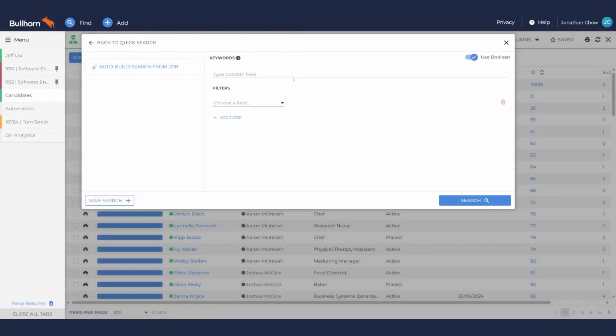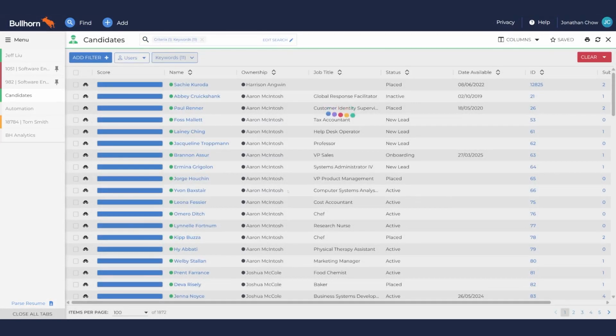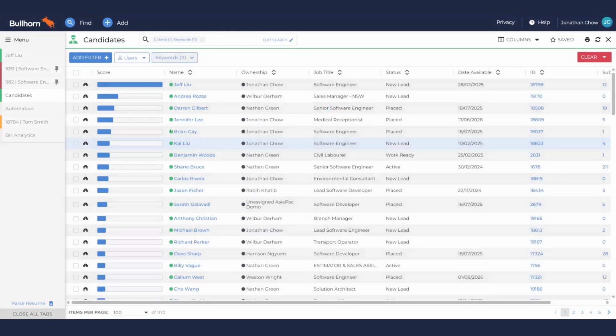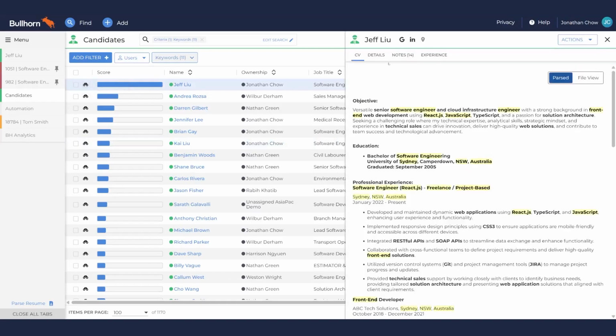When I'm searching the database, all I have to do is copy and paste this Boolean string across, set up different filters, maybe based on something like address as well, and then I can search across. And when I search across, now I've found the other candidates in our database that fit that criteria, and I can search through, looking at their CVs, using this slide out view to determine which of these candidates are the best fit.